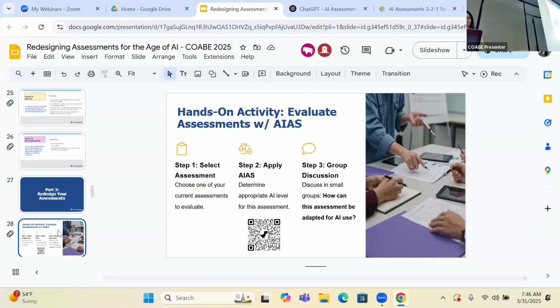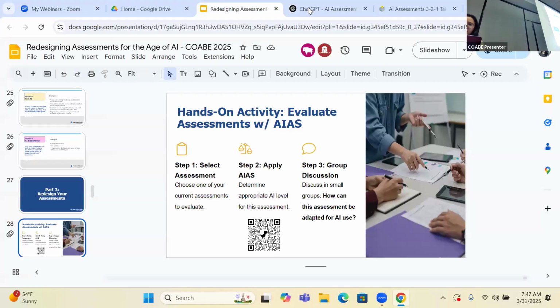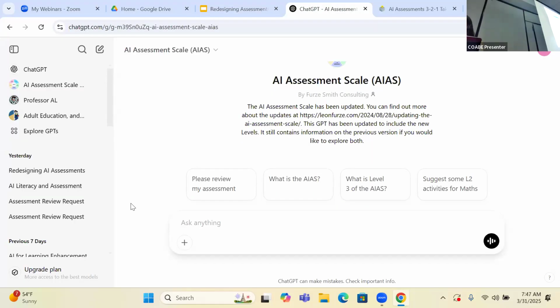So this is for everyone who has ChatGPT. You'll need to have an account in order to access this custom GPT. The creator, Leon First, also created this custom GPT where you can input your assessments and it can analyze it for you. Okay? So I have the QR code here. And if you have the link to it, if you can share it with everyone online, that'd be great.